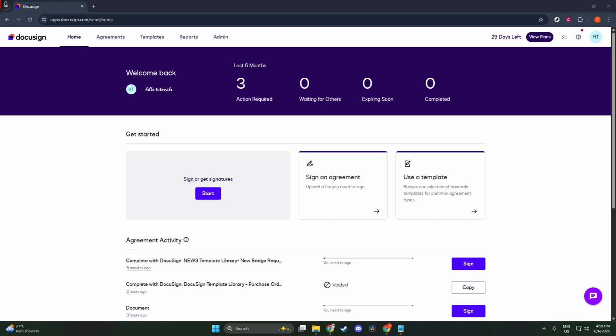Let's dive in. First, begin by navigating to the Docusign website. You can do this by opening your internet browser and typing in the URL, then logging into your Docusign account. If you don't have an account yet, you'll need to sign up for one first. Once you're logged into your dashboard, you're ready to start.